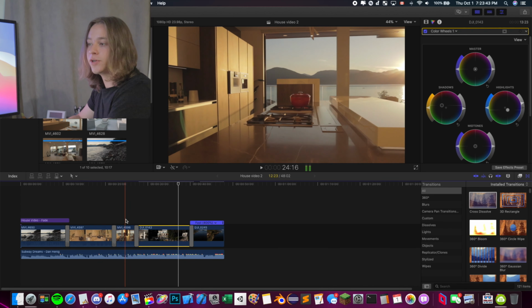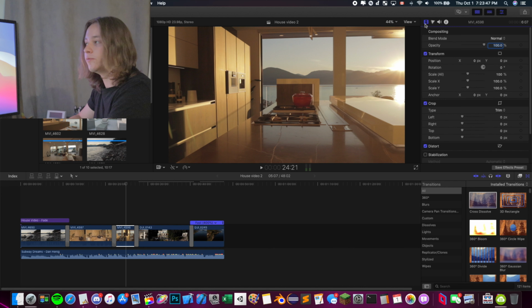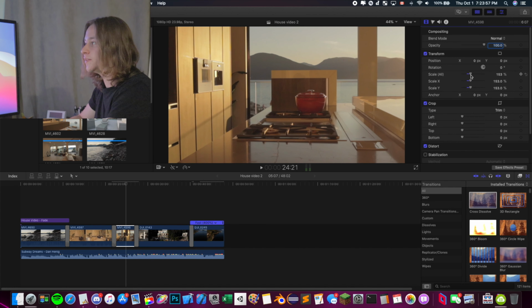Now let's say for this video I want it to be more zoomed in. I can go down to this little video symbol, and then right here I have scale, all. I can just zoom in like that. Easy. If I want to change the position, have the pop more in the center, I can just change the X value like that.